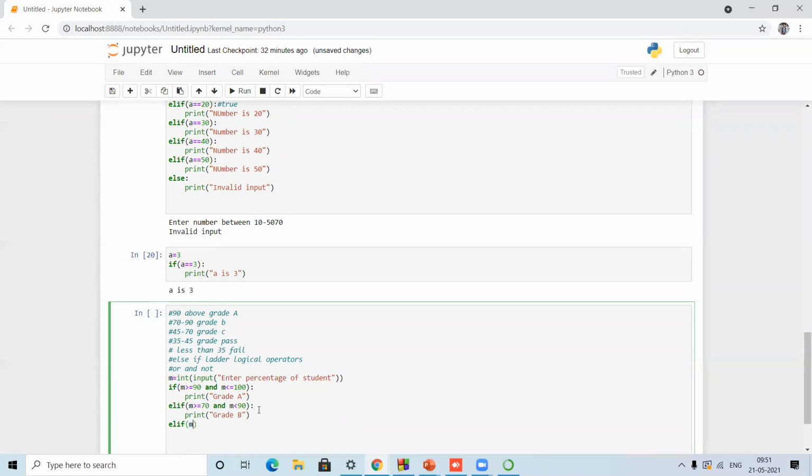Now the next is 45 to 70. So m greater than 45 and m less than 70.